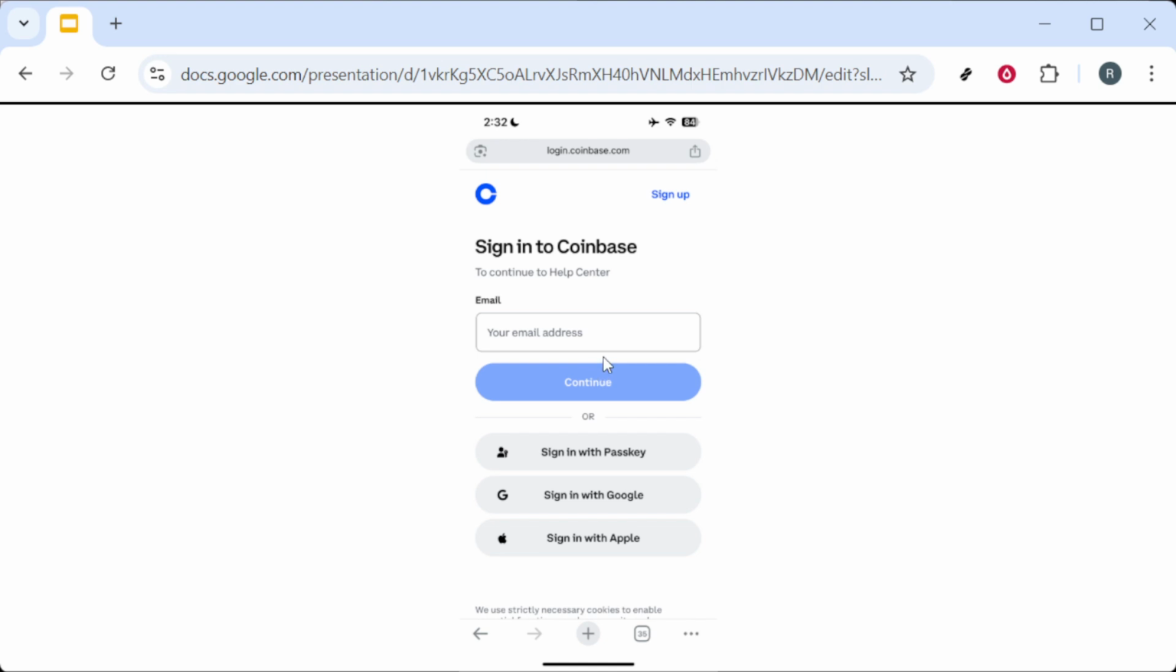Click Continue. From here, follow the prompts on your screen. You may be asked to verify your email through a magic link or a code, complete two-factor authentication, or confirm recent activity. Just proceed step by step until you're fully signed in to the support portal.